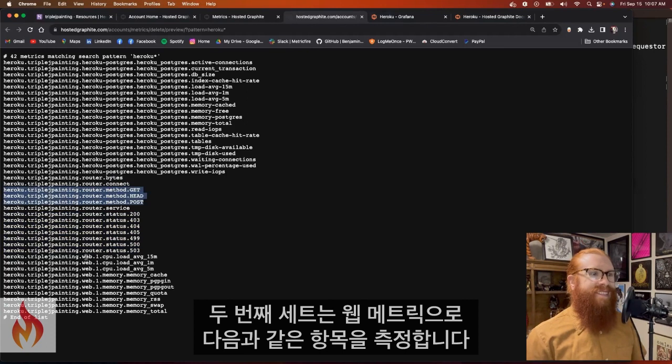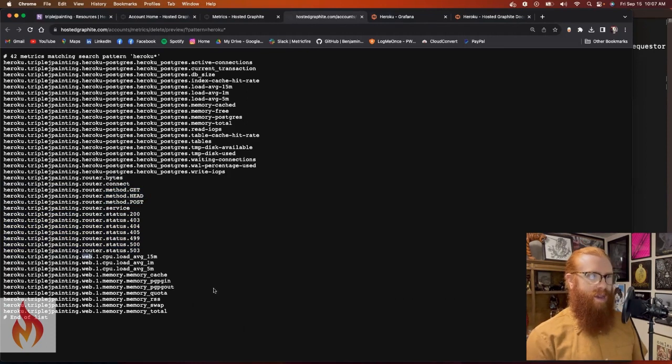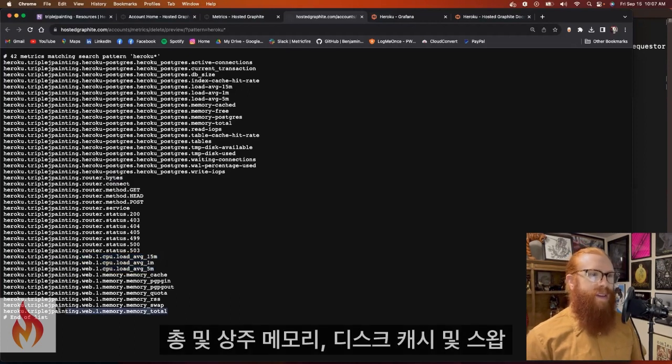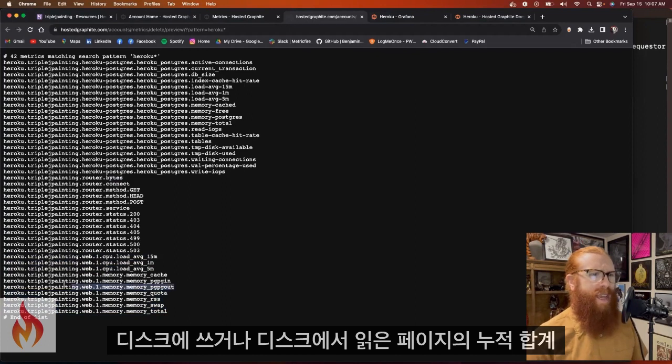All right, then the second set are web metrics, which measure CPU and load averages, total and resident memory, disk cache, and swap, and cumulative totals for pages written to or read from the disk.